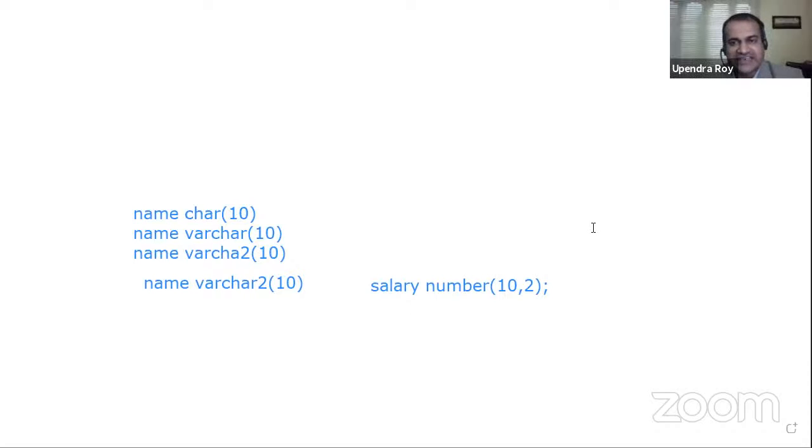Last 2 digits will be reserved for decimals. So in the last 2 digits, it will be reserved for the decimal point. So for a maximum of 10, 8 is for whole number and 2 is for decimal number.